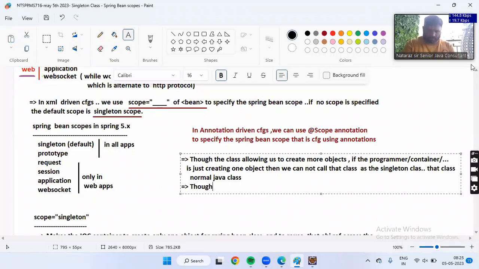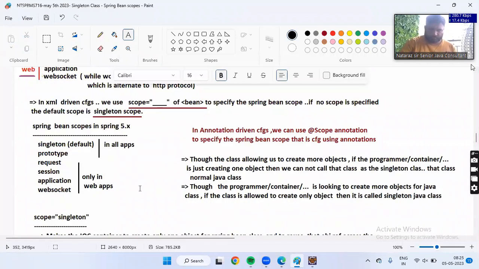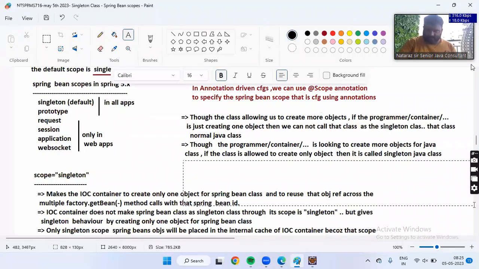So, though the programmer or container is looking to create more objects for a Java class, if the class is allowed to create only one object, then it is called a singleton Java class. Right now, boss?